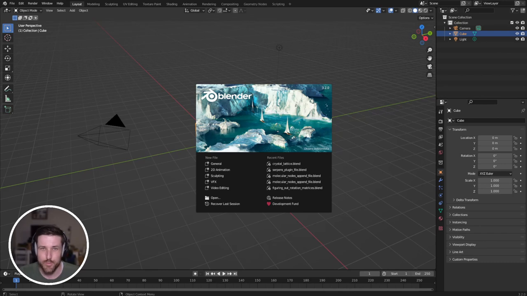Welcome back to Blender for Biochemists, continuing the series on Molecular Nodes, and today we're finally going to get into the molecular dynamics import using MDAnalysis. So let's jump right into it.